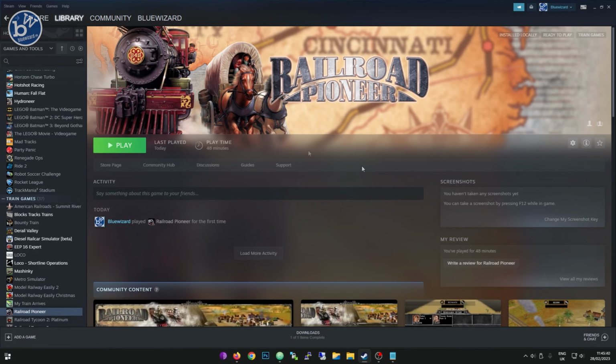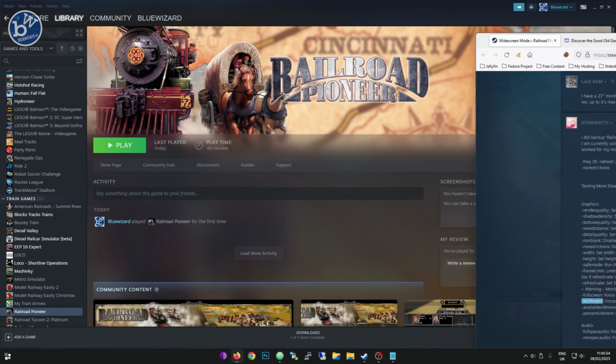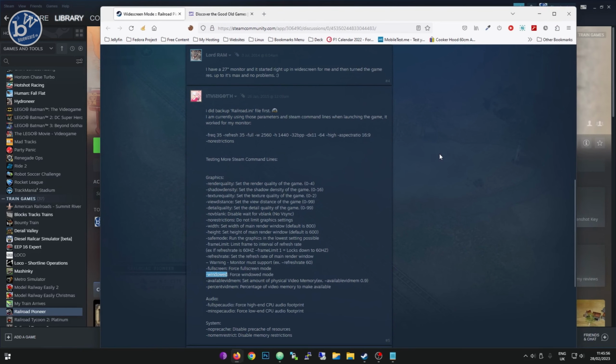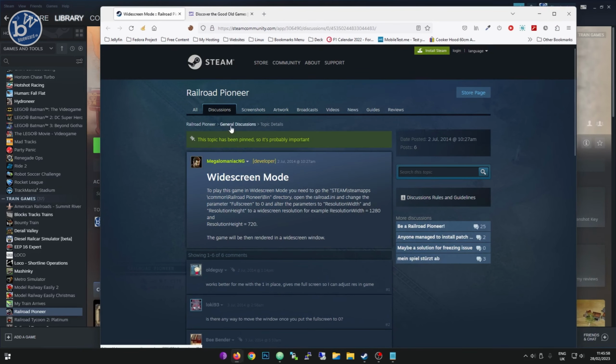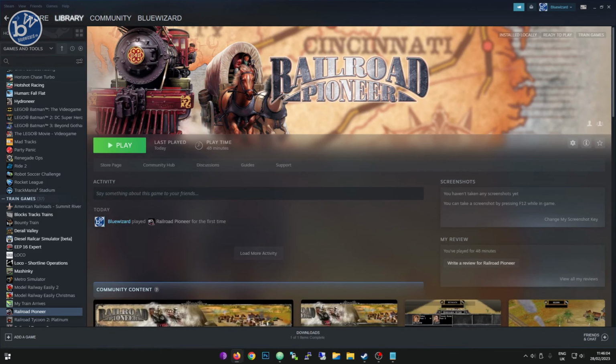£4.49, there you go. Now after I installed it and loaded the game, I did notice the game was a bit blocky and the aspect ratio was a little wrong. There's not much we can do with the aspect ratio, but we can change the blockiness a little bit. I had a quick search, and on the forum, in the general discussions on Railroad Pioneer, the developers actually put an instruction on how you can do it. It's fairly simple.